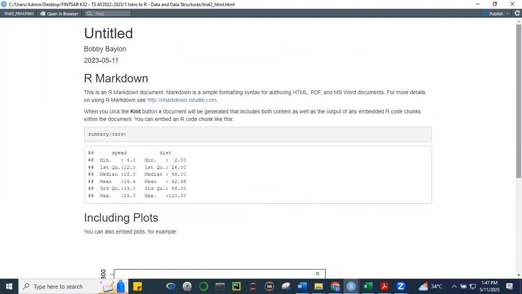So dapat, before you knit any file, you have to have gone through the codes already. You have to make sure that the codes already run, na na-run mo na siya. Kasi if you haven't run it and then ni-knit mo siya, magkakaerror tayo. Okay? I hope, Lawrence, did that answer your question? Yes, sir. Thank you. Okay, thank you for that question, Lawrence.